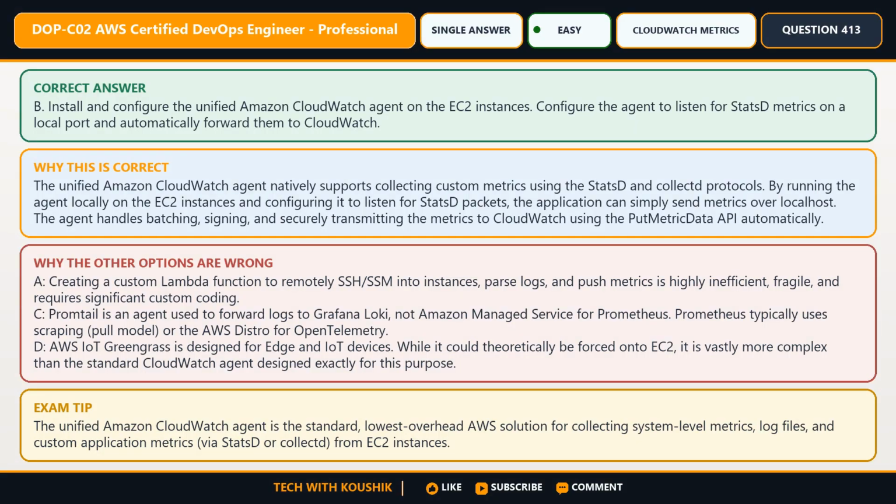The right response is option B. Install and configure the unified Amazon CloudWatch agent on the EC2 instances. Configure the agent to listen for statsd metrics on a local port and automatically forward them to CloudWatch. Let's look at the reasoning.